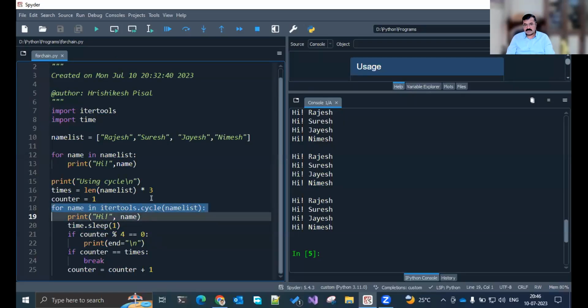So what is cycle doing? Cycle is iterating over the collection indefinitely. That means after it has finished cycling or visiting every element inside this collection, it revisits the first one, then again the second one, then the third one, then the fourth one, and so on. So that is how it will work. So that was all about cycle. As the name says, cycle, it will cycle through indefinitely over the elements which are present in any collection.